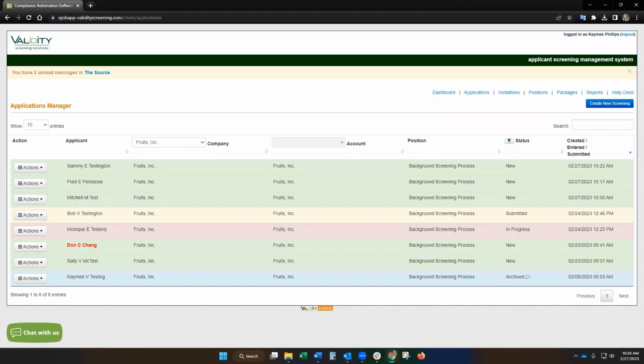Once your candidate completes an application, they'll no longer show up in the Invitations tab. Instead, they'll show up here in the Applications Manager page. You'll notice that each of the names on this page is a different color. Red indicates that an application is still in process.